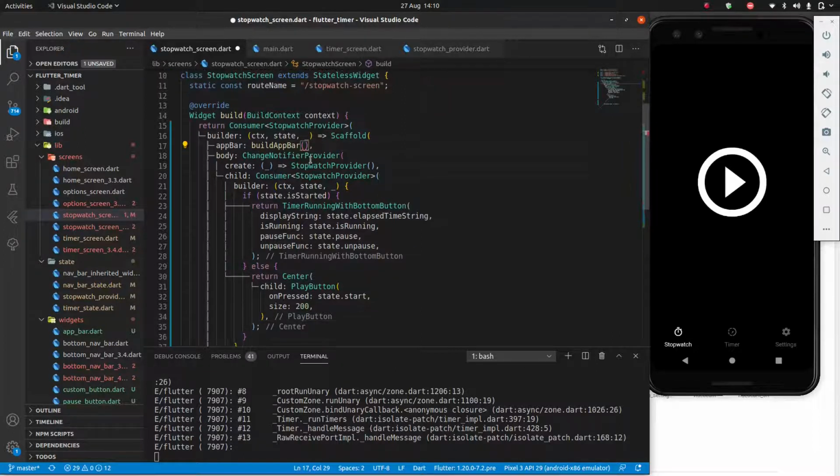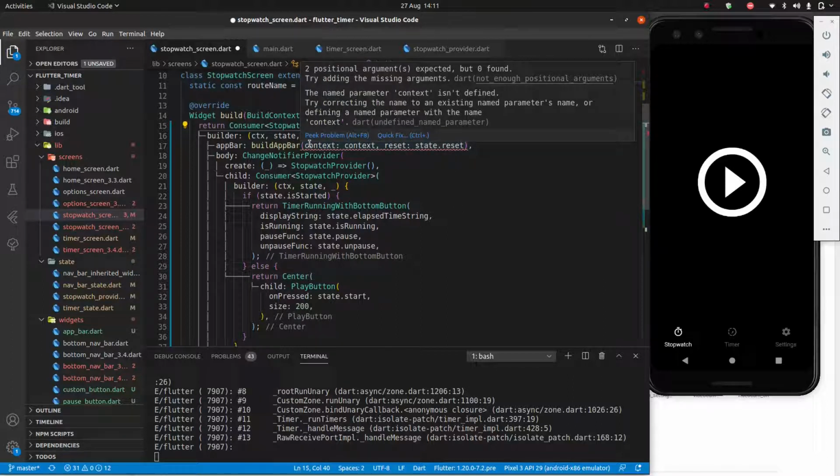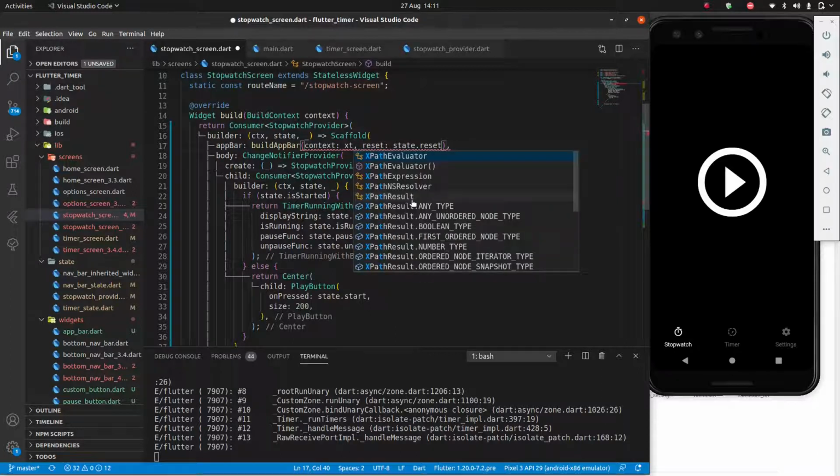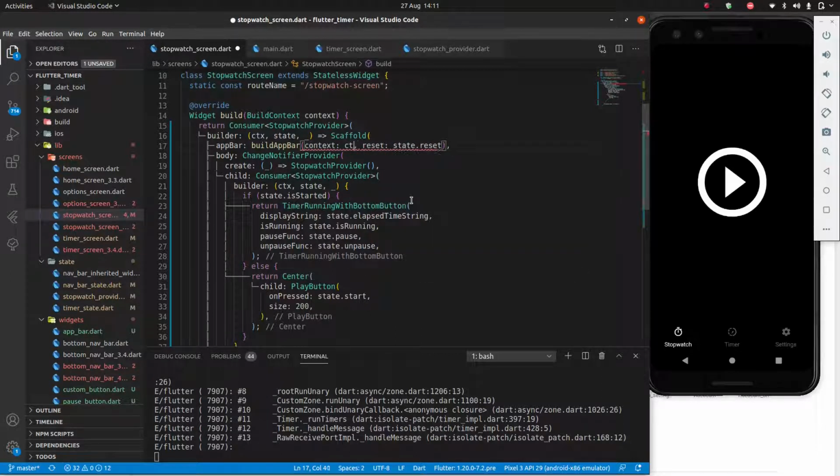And this is just going to return my scaffold directly. So there we go. And now that I have this, I can give my buildAppBar, I think it just needed the reset, didn't it? state.reset. No, what did it need? Context first. Context of context and reset of state.reset. Why is it still giving me an error? The name parameter context isn't defined because I don't get my context until later. ctx.